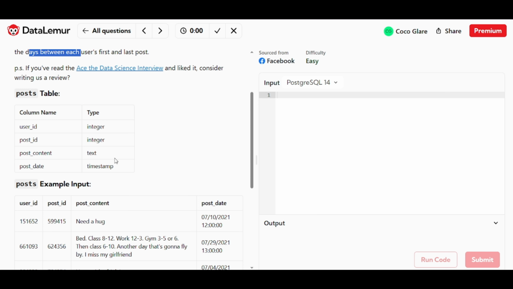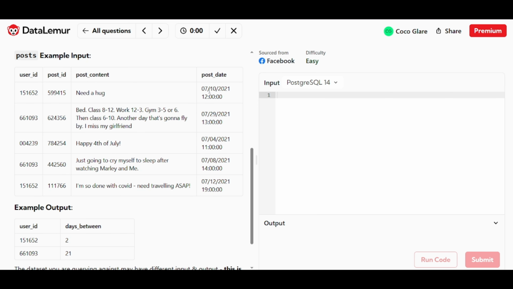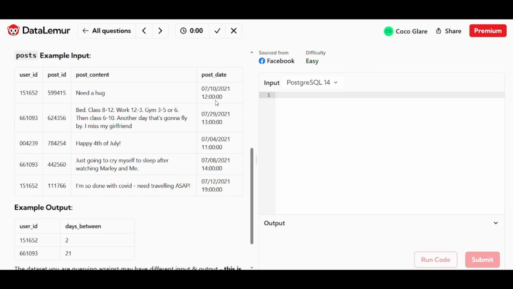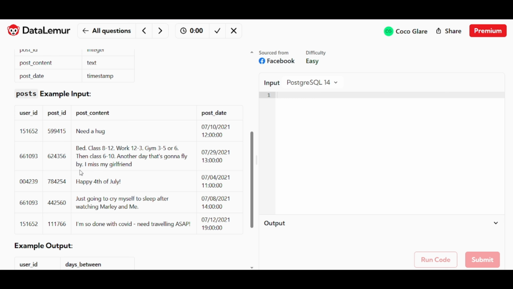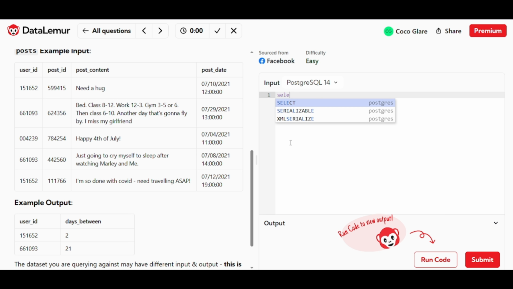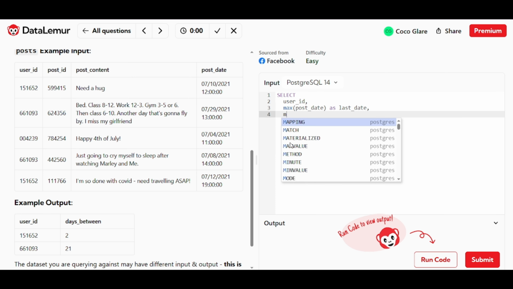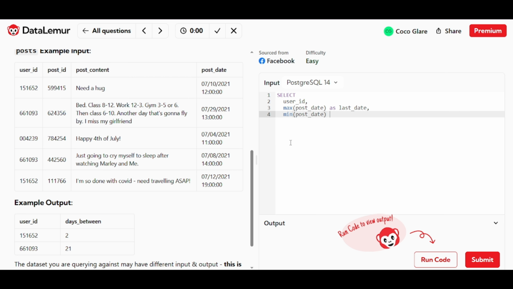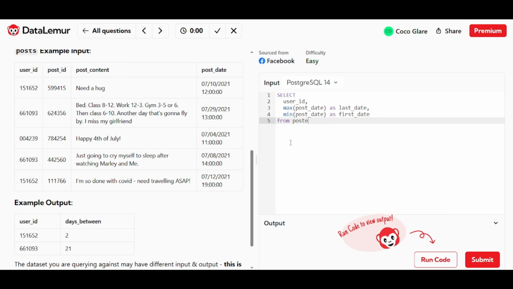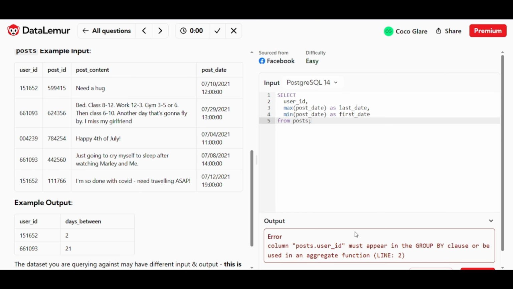Okay, so we have been given a table. Let's say it is posts, and these are the columns. There will be a post date where we can find out what posts have been made in 2021, and there should be more than one post by that user. To evaluate the days between the first and last post, we will use the max and min concept. Let's say we will take out the user ID, the max of post date as last date, and the min of post date as first date from posts. It should give us the required output.